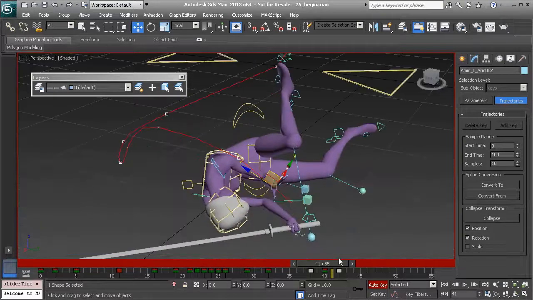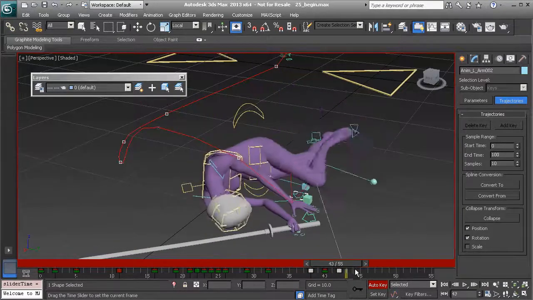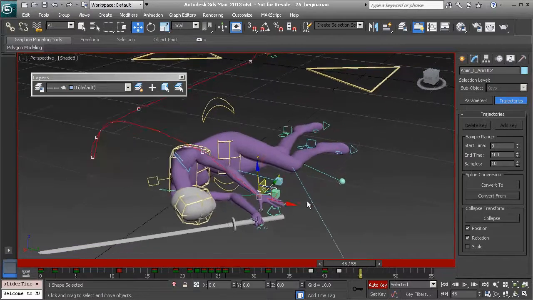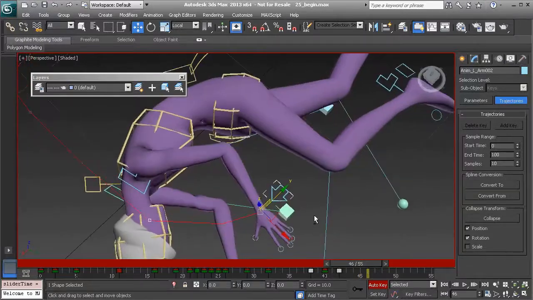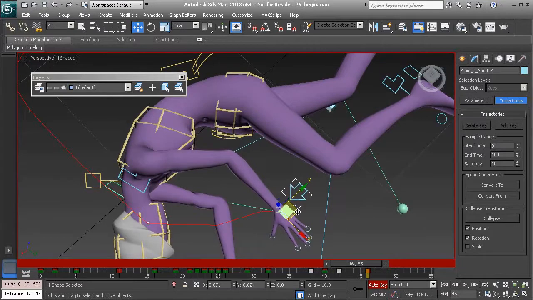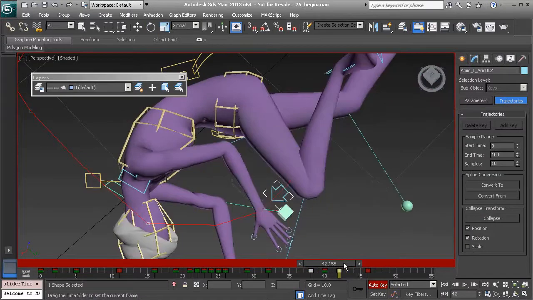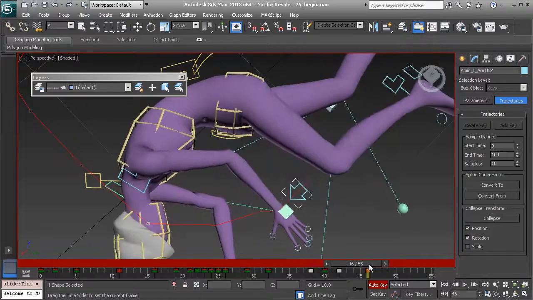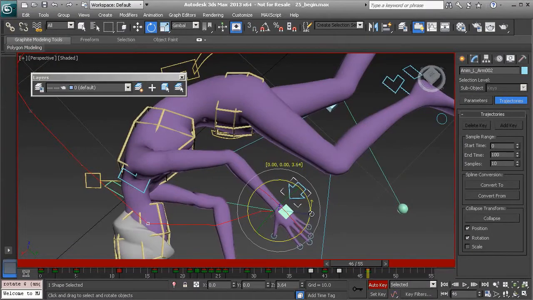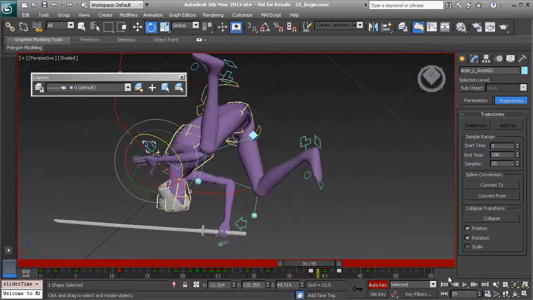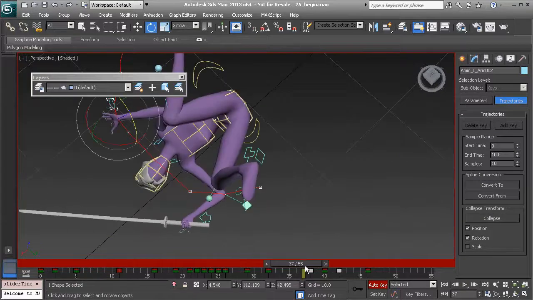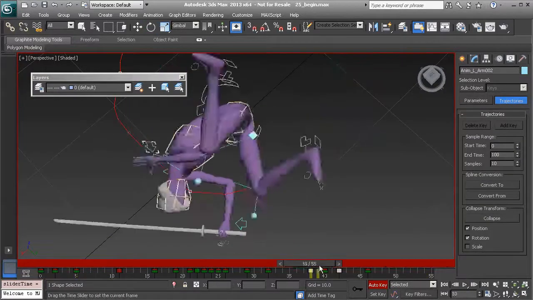Great. Now when the hand finally plants, of course we'll want it to slide a bit and have a slight bounce. So let's have it slide till 46. It's a few frames after. We'll also rotate it out in the z-axis just a little bit towards the legs. All right, let's play this back. Great. Like that.